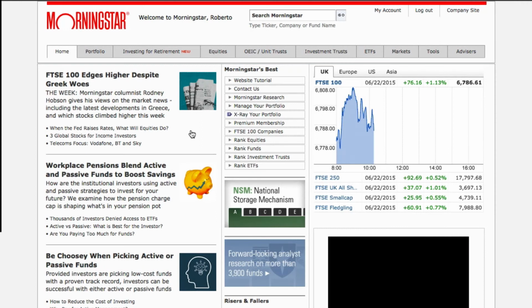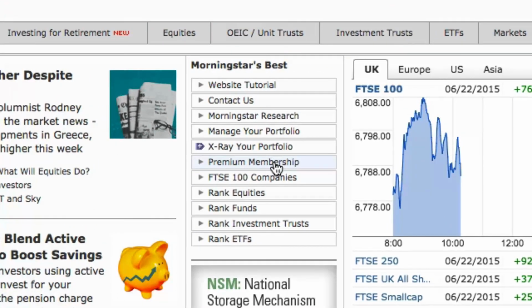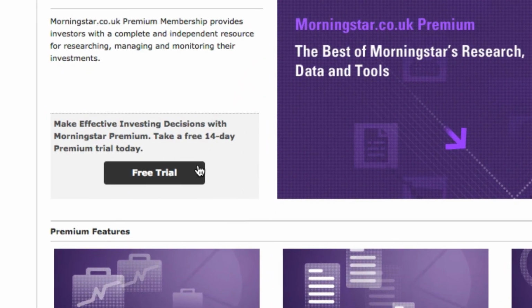So these are just some of the benefits of a premium subscription. To find out more, go to the Premium Membership button on the morningstar.co.uk homepage. You can get instant access to all the premium features when you take a free 14-day trial.